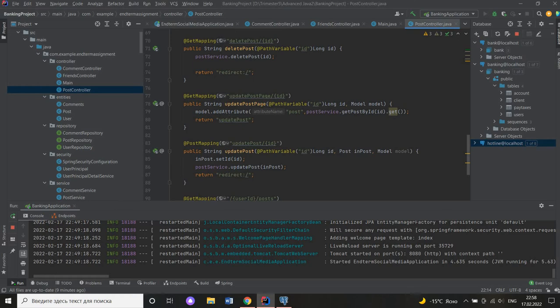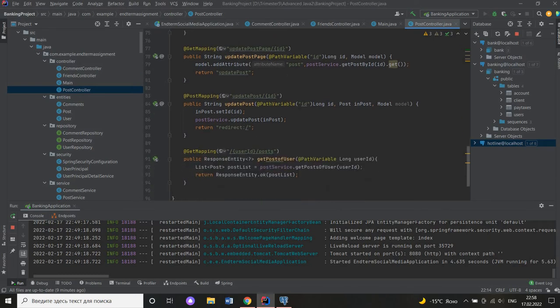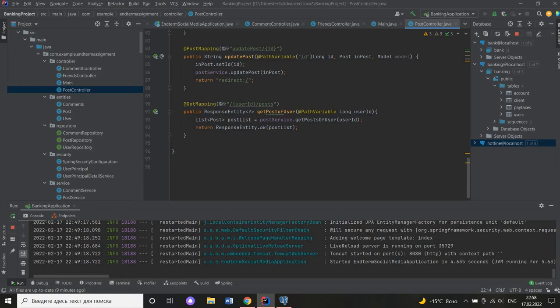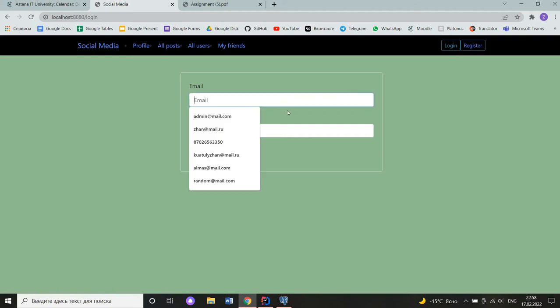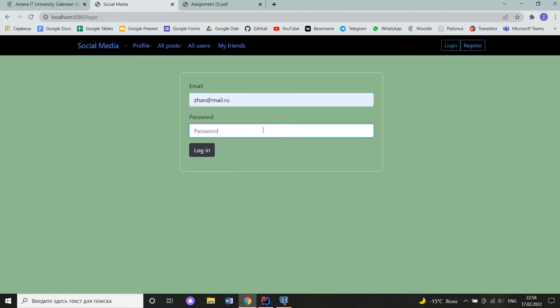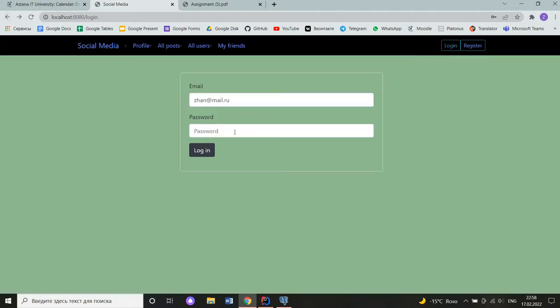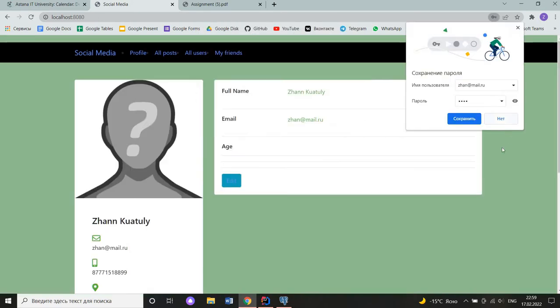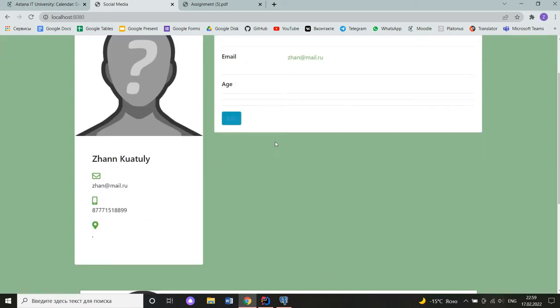Update post is like the HTML set page. So this ID. So let's show the website. So we enter the website. Here is the edit button, profile, all post, all user, and my friends.